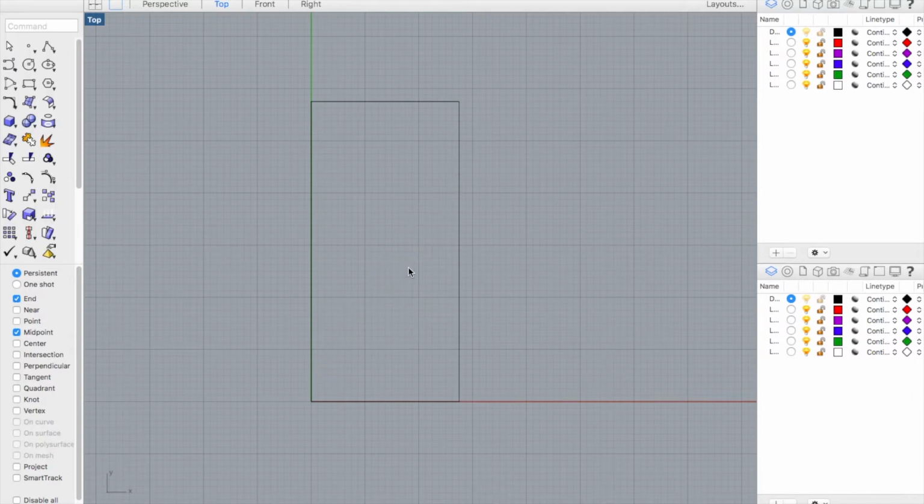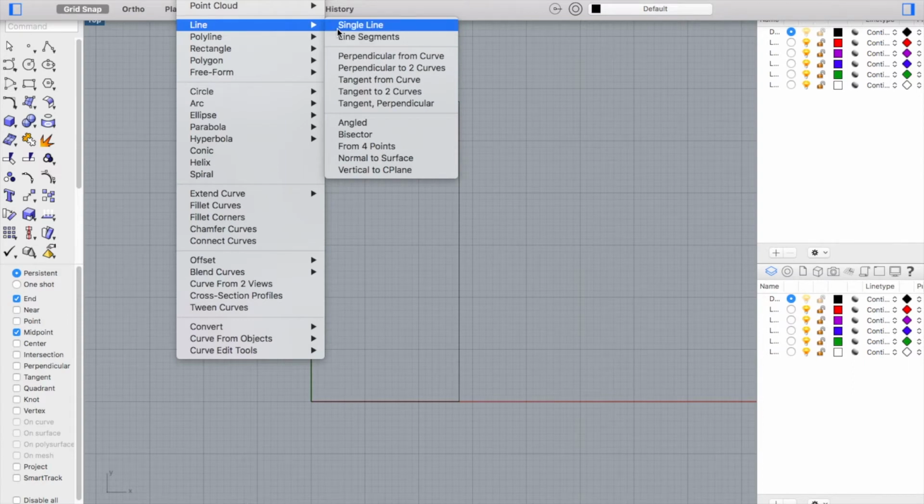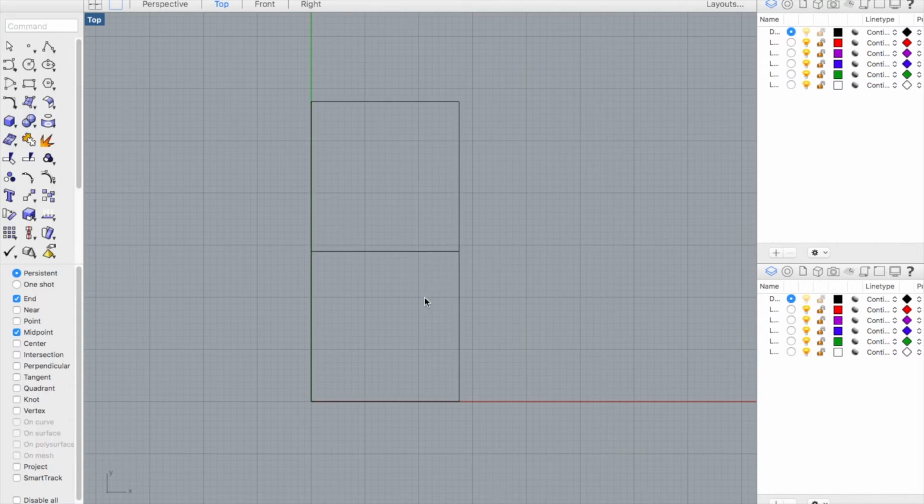All right. For me, everything is based on the center of the lines or the midpoints of the line. So I'm going to come up here to curve. I'm going to choose a single line. And my first line I'm going to draw is the one that goes across. So I have midpoint on, so that will automatically select the midpoint of the line once my mouse cursor gets close to it. And I get to do the same thing on the opposite side.